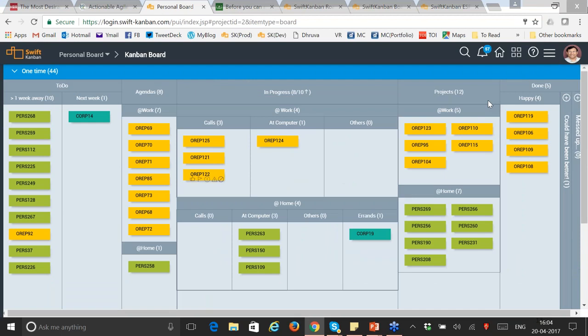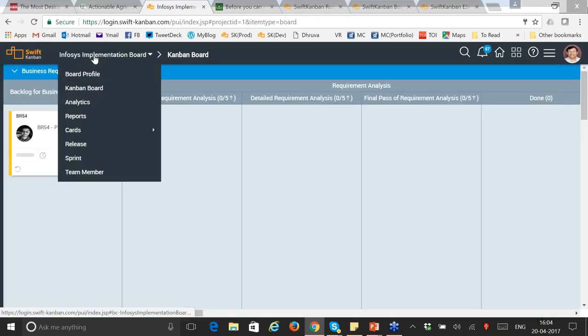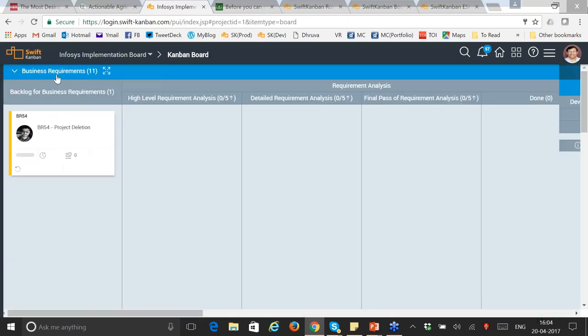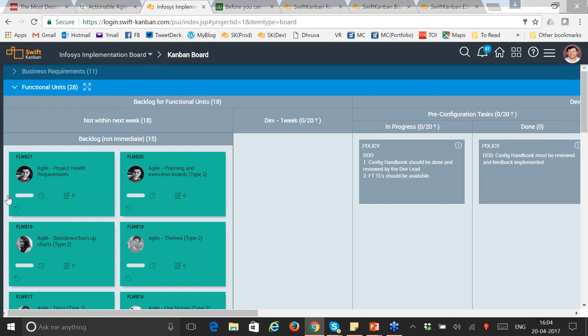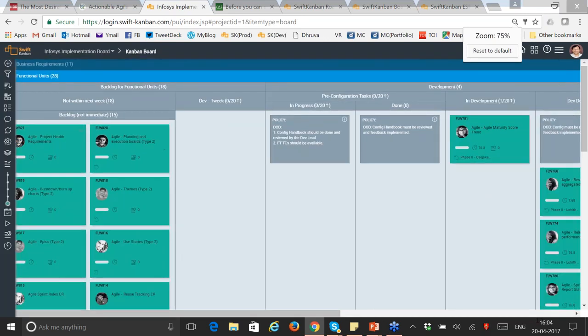So I'm going to go to one of my implementation projects, and I'm going to pick up the cumulative flow diagram for this project.